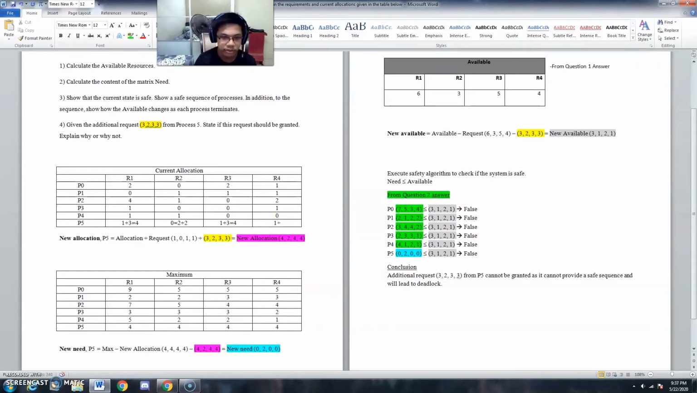And the last one, 1 plus 3 equals 4. And that's how you get the new allocation of P5. As you can see here, I highlighted with the purple color to show that it is the new allocation. The highlight with the yellow one is the additional request.